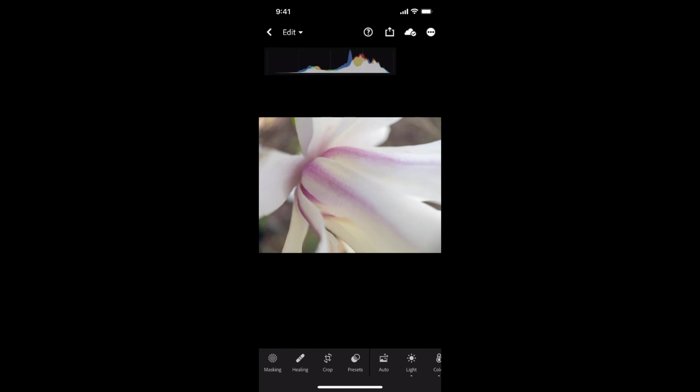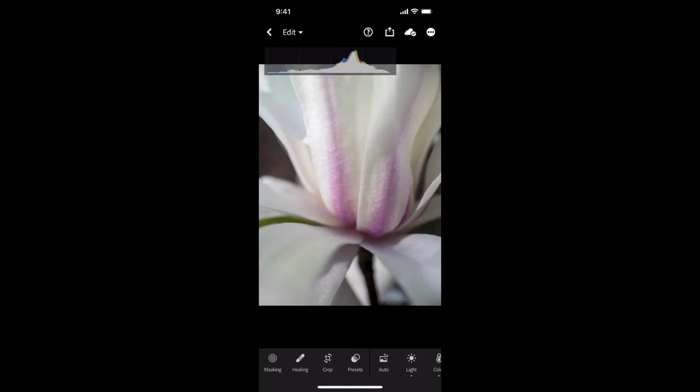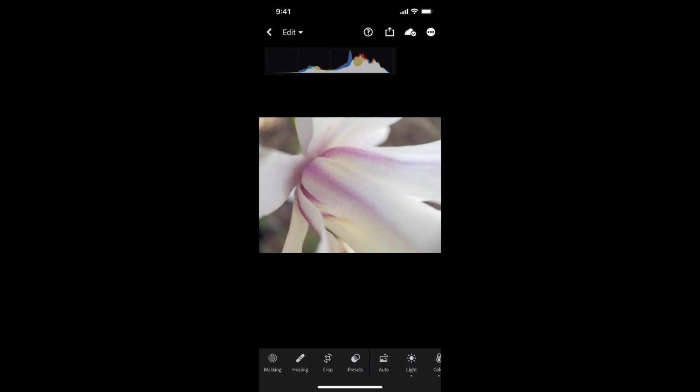Double tap again, and you can bring up a histogram. When you swipe to the right or the left, it will bring up histograms for all of the other photos that will stay there until you double tap again. So just some quick housekeeping tips for Lightroom Mobile to make your life a little bit easier.